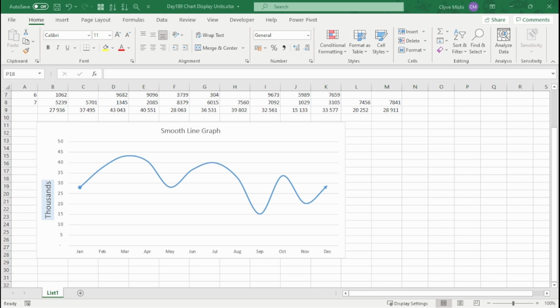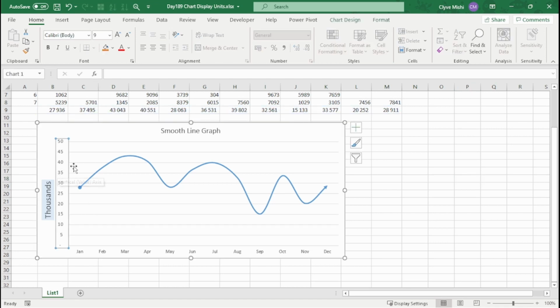This is day 189 and today we are looking at chart display units. So the problem we are trying to solve is many users struggle to read their axes because the number is too long. Imagine if you have a billion, it's quite difficult for you to be able to quickly read it, especially when you are doing a presentation.